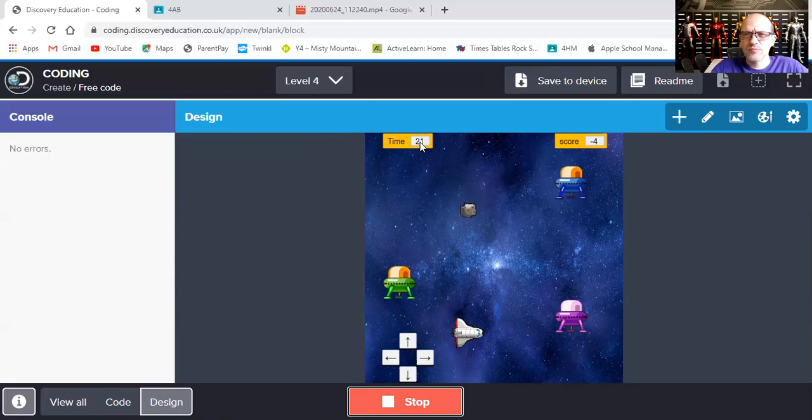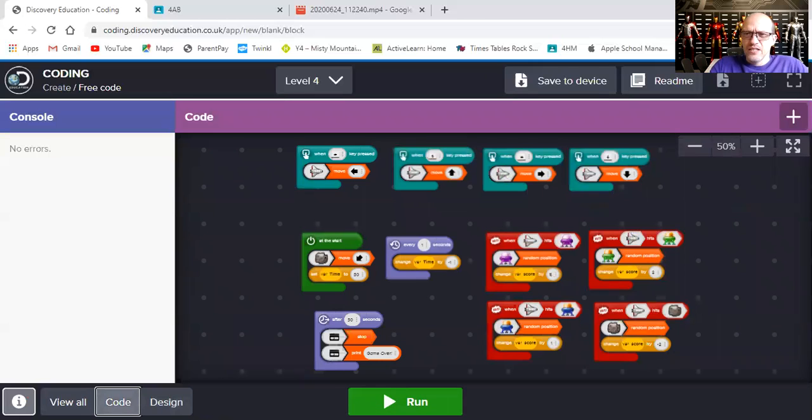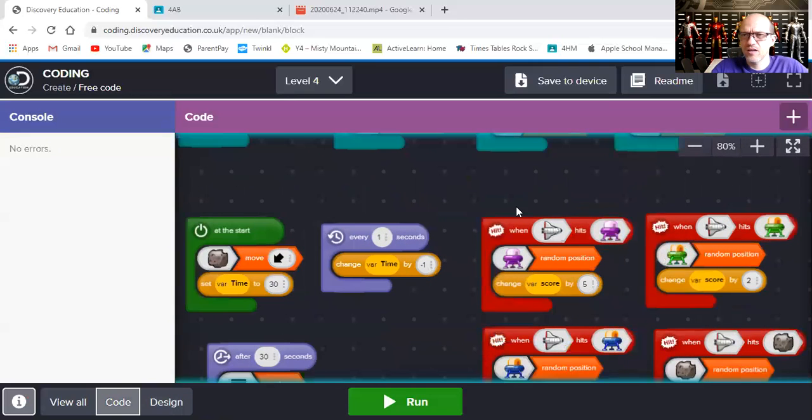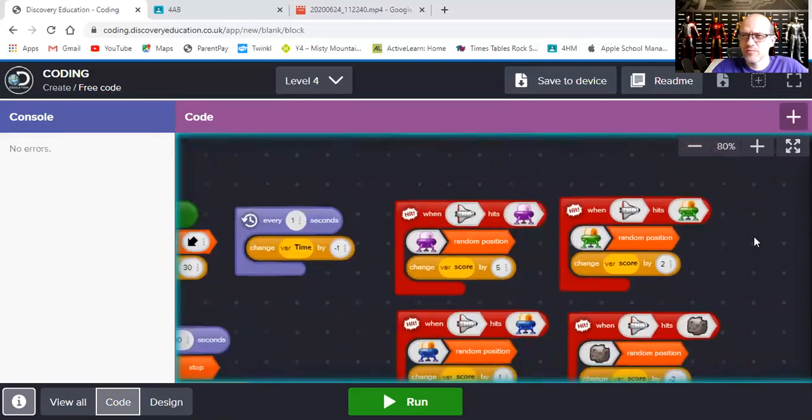So my time is counting down. Okay. So I've got my spaceship to move. I've got my things to start, and I've got my timer going down. Now I need to try and set up my hit events.